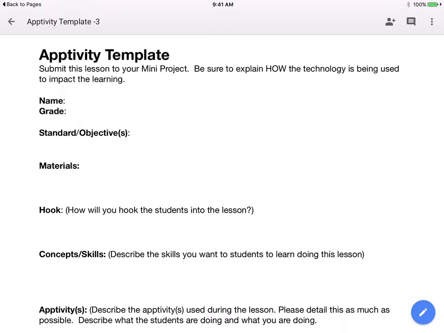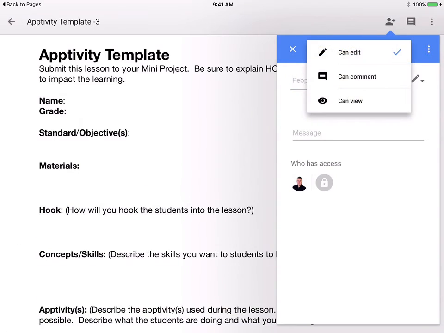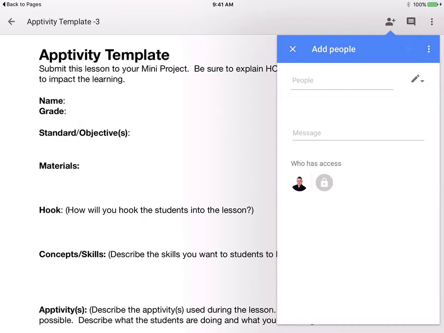is go to the pencil icon. So we want to tap the little person icon with the plus sign, and there's the pencil. And the pencil means who has editing rights. Okay, who's going to edit this document? Can they edit it? Can they comment, or can they view it? Okay, so you can actually make this document view only, but we want to make sure that it's editable. Okay, so that's good. So the pencil is good.